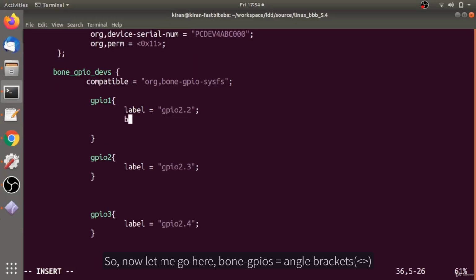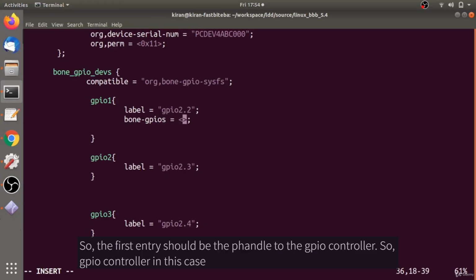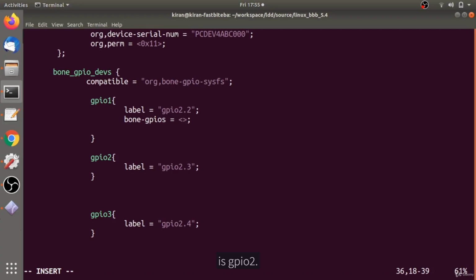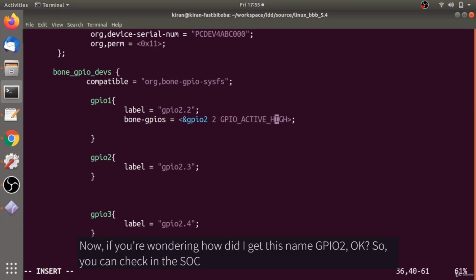So now let me go here, bone GPIOs is equal to angle brackets. The first entry should be the phandle to the GPIO controller. The GPIO controller in this case is GPIO 2. So let's give ampersand GPIO 2. Pin number is 2 and the flag is GPIO active high.